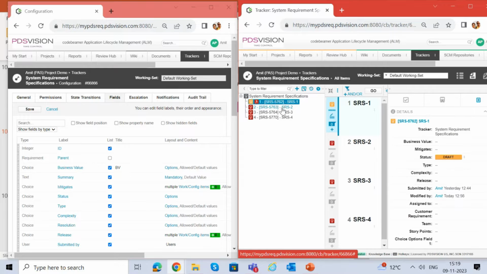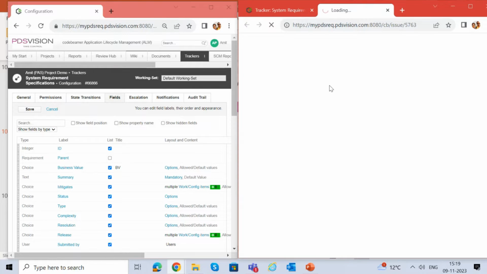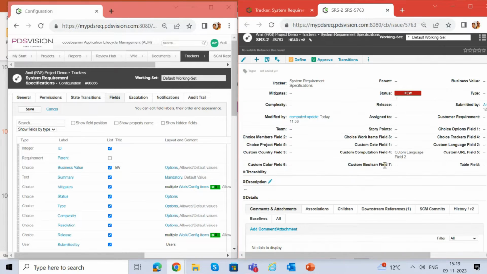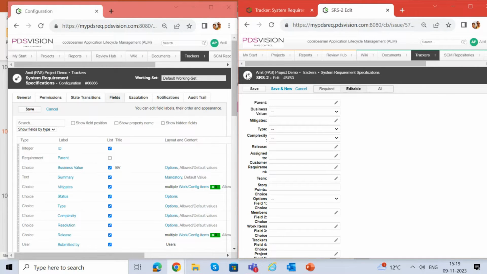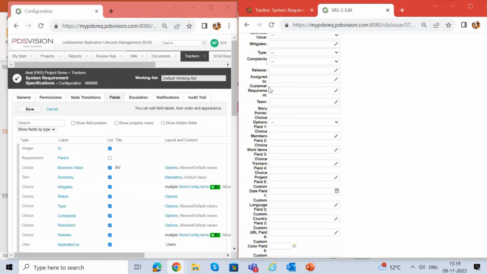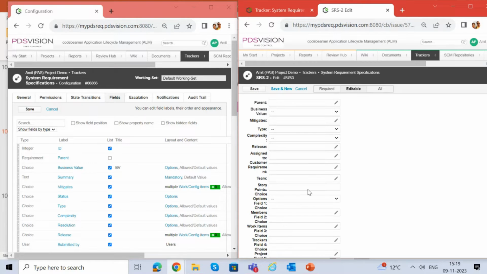Let me also double click any one of them. Suppose I go to SRS2 and double click this, it opens up in a new window and you can see a lot of fields here. Even though you're seeing them here, it is in a three column view, so it's not that clearly visible. Therefore, I'll go to the edit window so that I can show you all the fields. Here also it's not very clear because this is a small window, but we'll see.